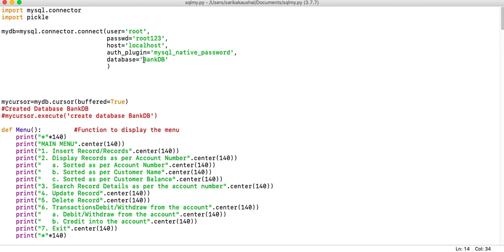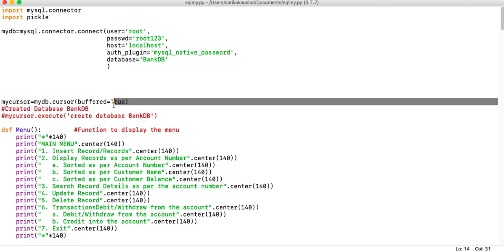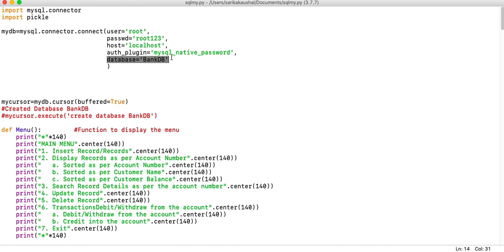Now here you can see the database. Initially you don't have a database, so you're first supposed to create one. You can create a database using a command. Here I have mentioned the creation of the database under the comment section, because once the database is created, you don't have to recreate it. So to create a database, you just execute mycursor.execute and issue the command create database with the name of the database. Once the database is created, you can just mention the name of the database.